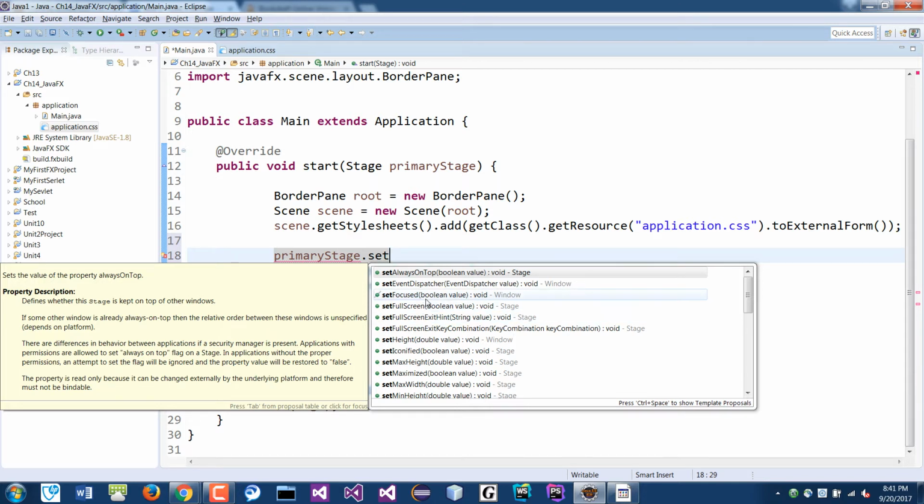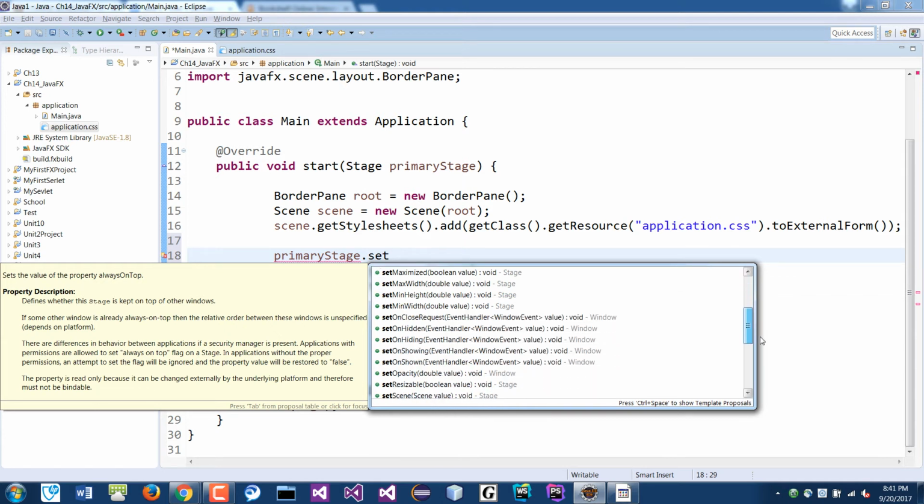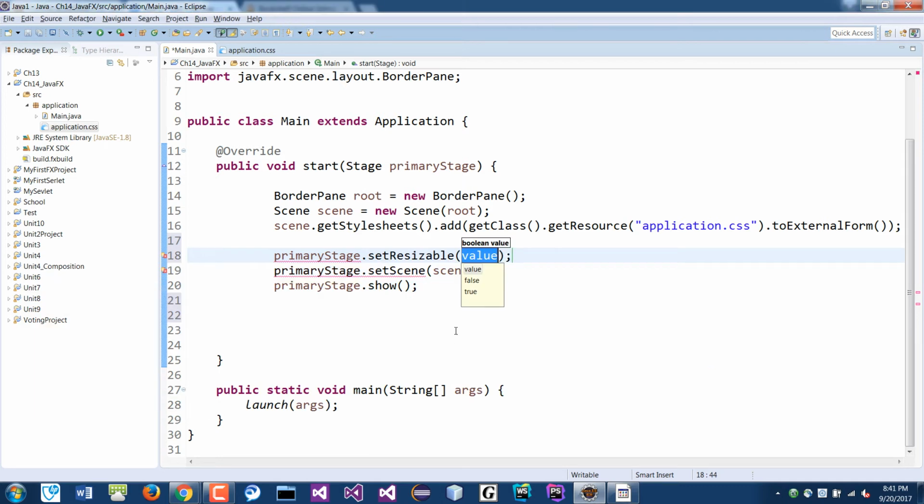The full screen, you can make it full screen. You can get the screen height. You can set always on top, which means this window, this stage, will always be on top of any other stage, any other window. Okay, you also have resizable. If you make resizable false, then you'll see that it can no longer be resized. So if I do that, it expects a Boolean value, true or false. I put false in here, for example.